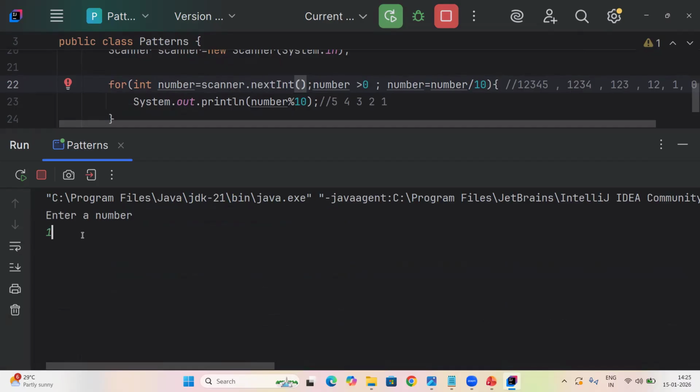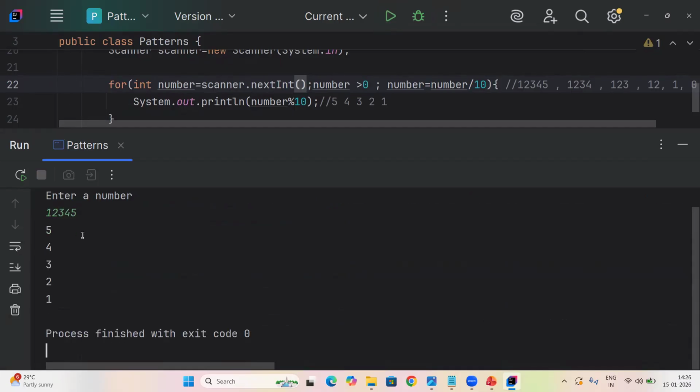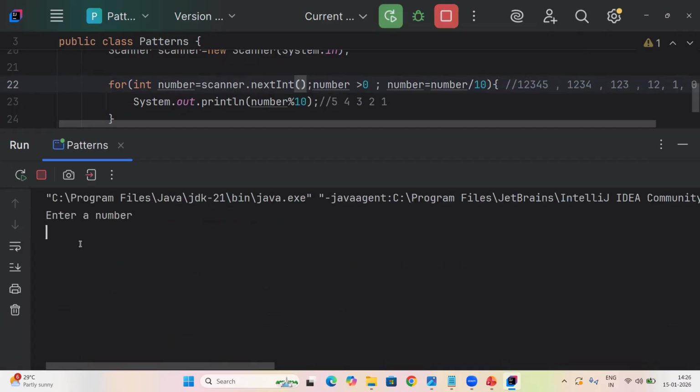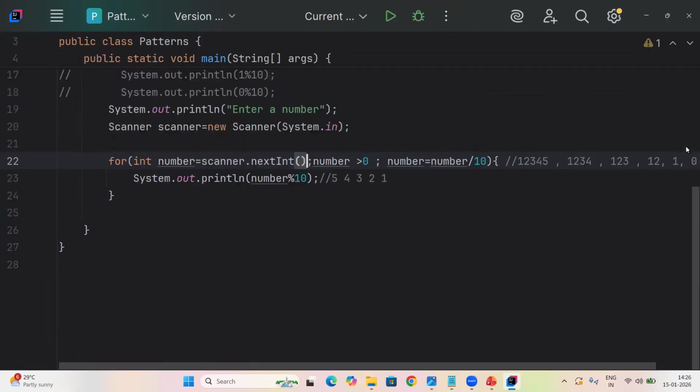Enter a number 1, 2, 3, 4, 5. So I get 5, 4, 3, 2, 1. That's the problem definition. Let's say I enter a number 385. I'll get 583 printed onto the console. So this is one program.